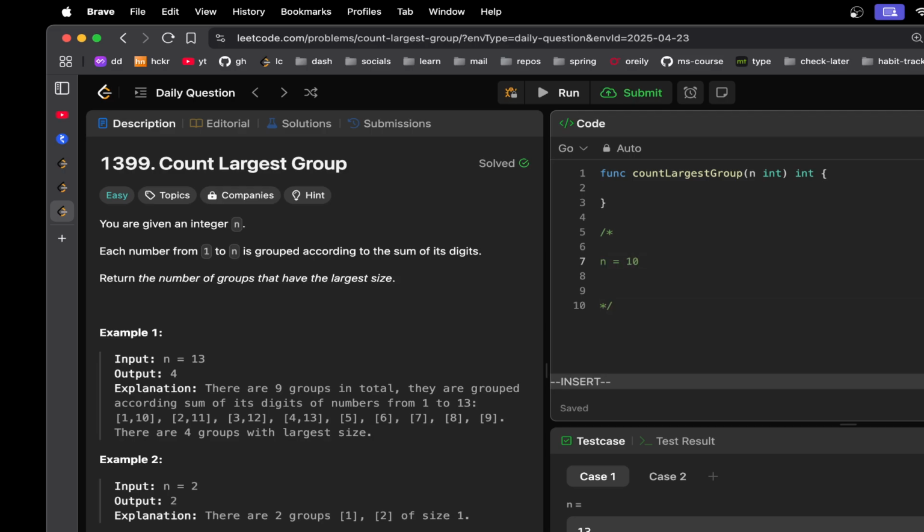equals 13, we will have numbers 1 to 13, right? So the summation of the digits of 1 is equal to 1, and the summation of 2 is equal to 2. Likewise, we will have the summation until 13, which is equal to 4. So we want to group these numbers in such a way that 10 is in between, right? And the summation of this is 1. So 1 and 10 will be in the same group.